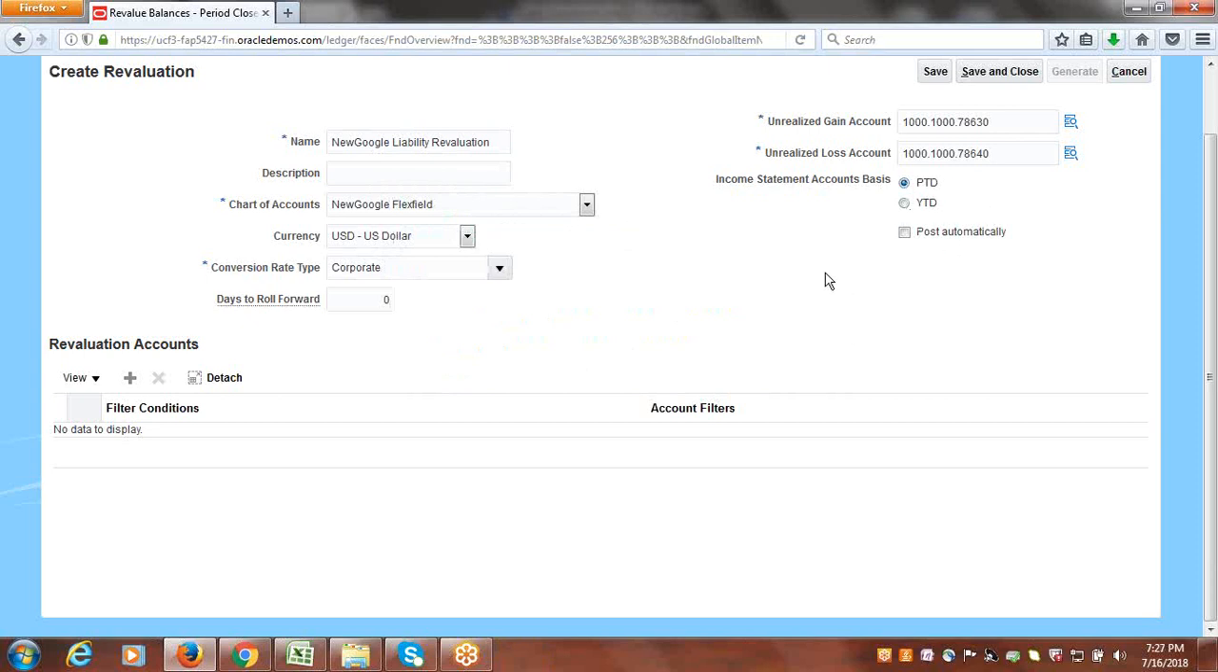Once you submit this revaluation, the system will identify the variance by picking either the gain or loss account depending on the fluctuation. It will create the revaluation journal with the respective revaluation account. If you want to post it automatically, you can enable the post automatically checkbox. The system will create the revaluation journal automatically.